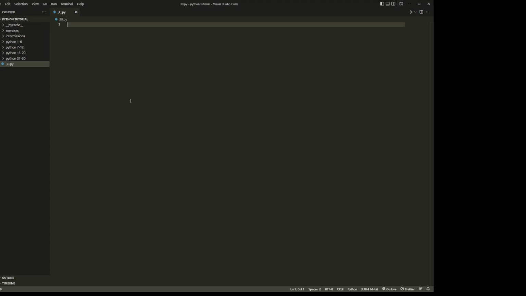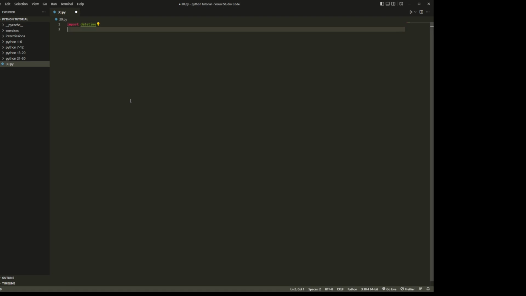Okay, now we're on episode 30, and since we just covered modules, I figured we could cover one of those modules, and that is the datetime module. So a date in Python is not a data type of its own. We can import this module datetime to work with dates as date objects. So it's one word, import datetime.